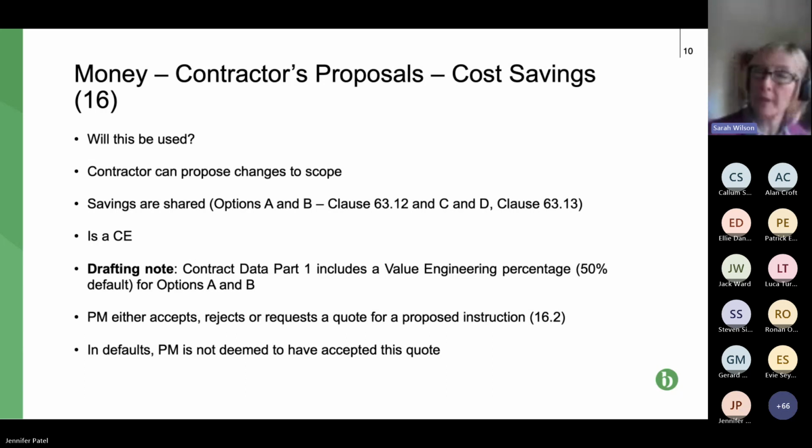It's the client's project. If they want to pay the contract price rather than making a saving, that's entirely up to them. And with options C and D, which are the target cost, the savings come through in the target cost. So effectively, the savings are dealt with in the pain gain share when that's determined. So that's the first one. If we can have the next slide, please.